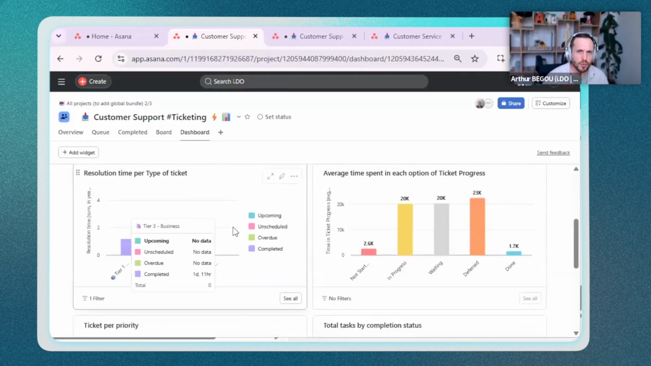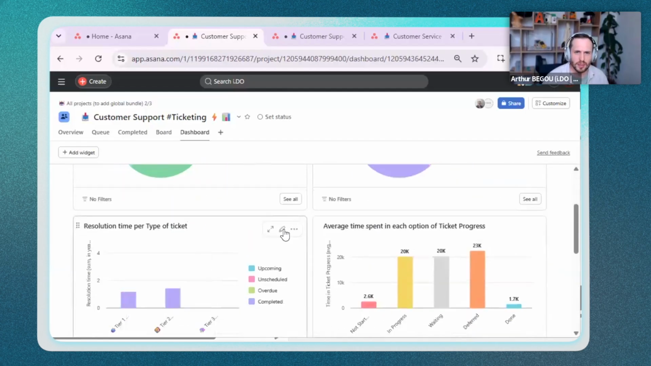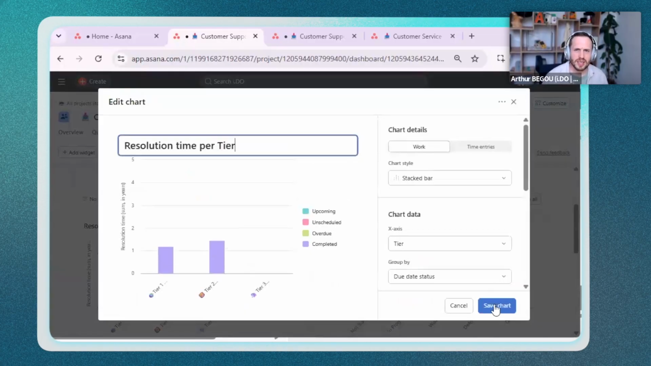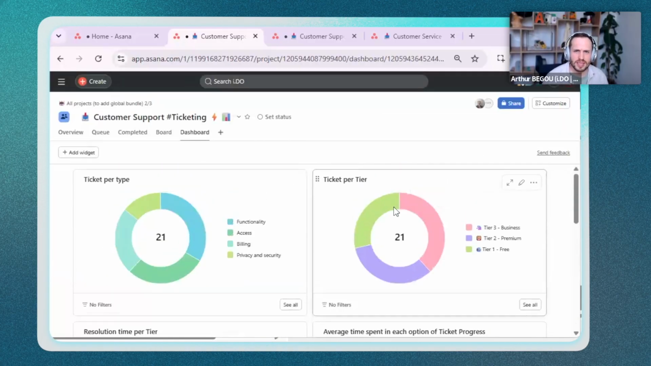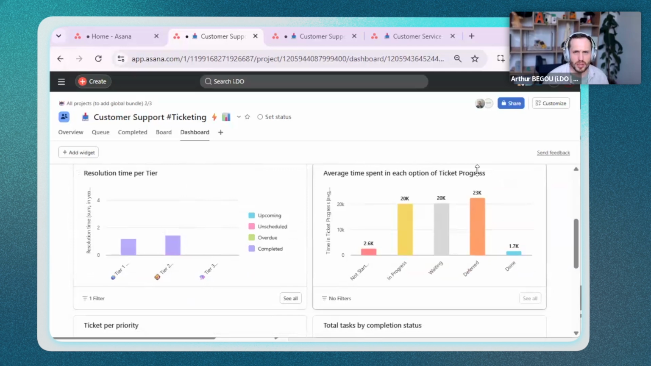Okay, good one. So now I'm combining here the tier. Actually, it's not type, it's a tier here, I would say, per tier. So I'm combining here the tier, but also the resolution time. So now I have information about, on average, how long it takes to complete a ticket based on their tier. Average time spent on each option of ticket progress.